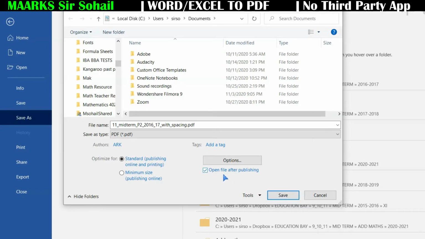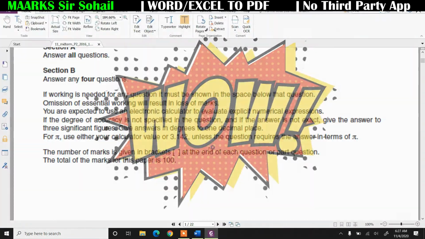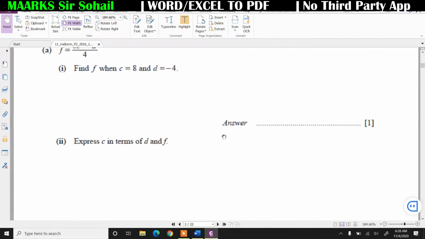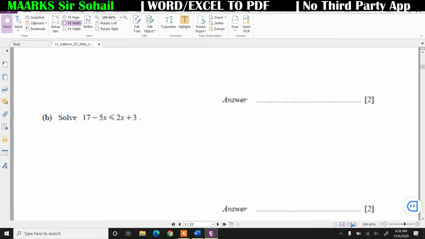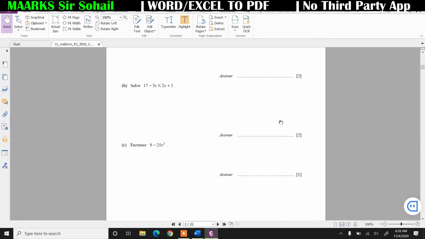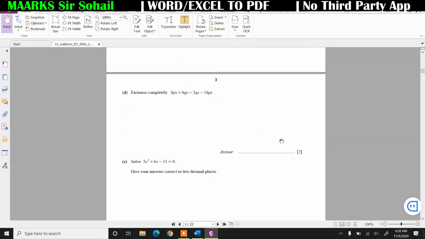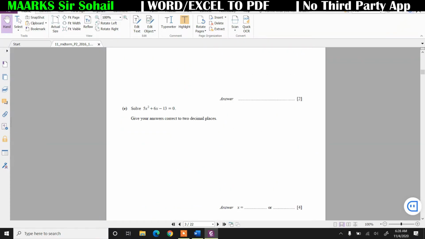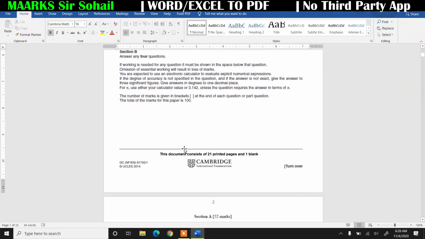Now there is one option of Open file after publishing. If I uncheck it, it will not open the PDF file. It shows the preview actually. By default it is checked, so I click on Save. Now you can see that the preview of the PDF is shown. I have this software, so it is showing here. Whatever software you are using, it will show the preview in that software. So I'm just closing it. Now this was to convert the whole document directly with Save As.